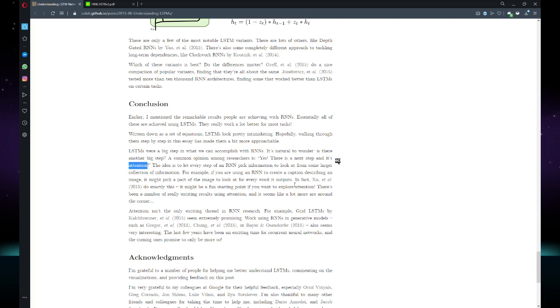So like let the network decide which part of the information to look at, which parts to focus more on, or which parts to consider which a human doesn't consider naturally. Maybe that. Give the network the idea of which parts to focus on and what to pay attention to. Maybe it's that. Okay, I just read that. It might be a fun starting point if you want to explore.